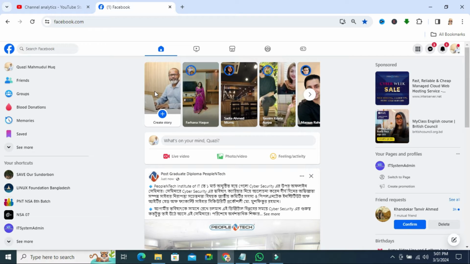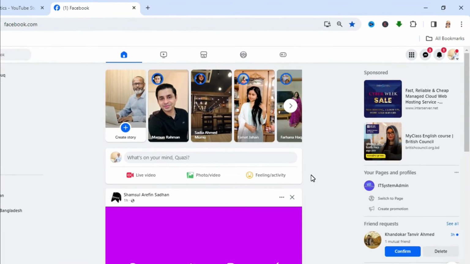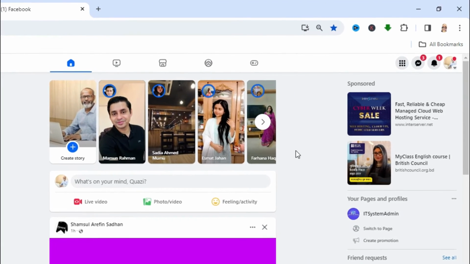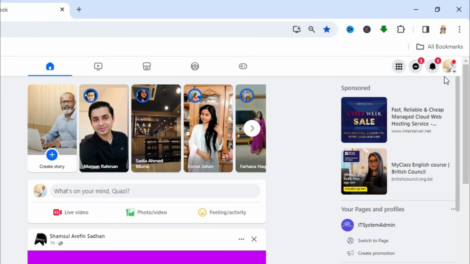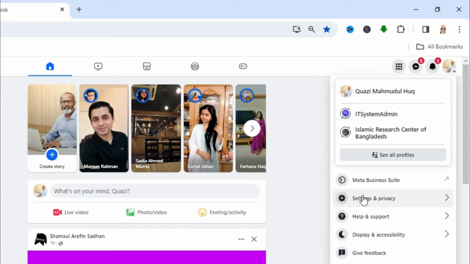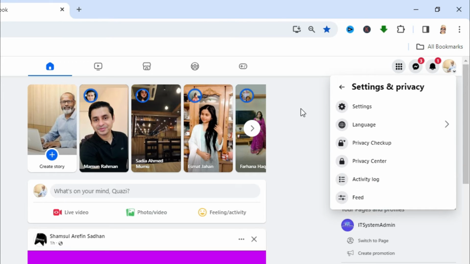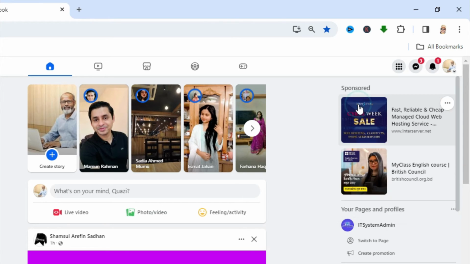To turn on allow others to share your post on their story, go to your Facebook profile and click on your account icon on the upper right corner. Click on settings and privacy. Now click on settings.